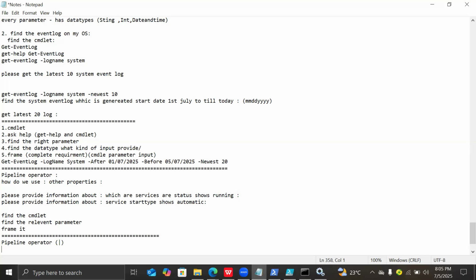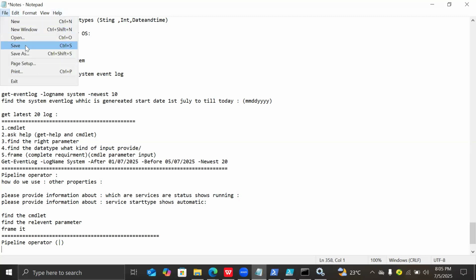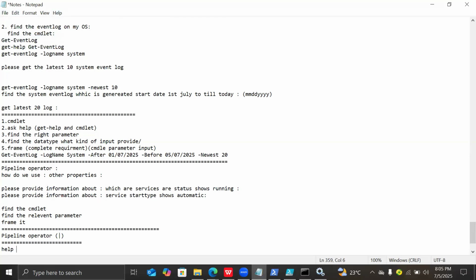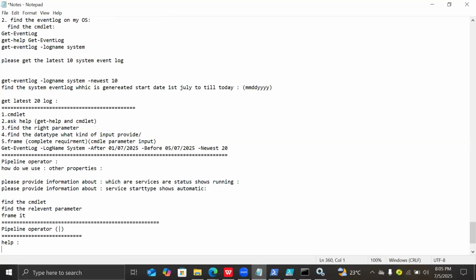But again, in help, we understood that there are two categories. In help, there are two ways to find the information.